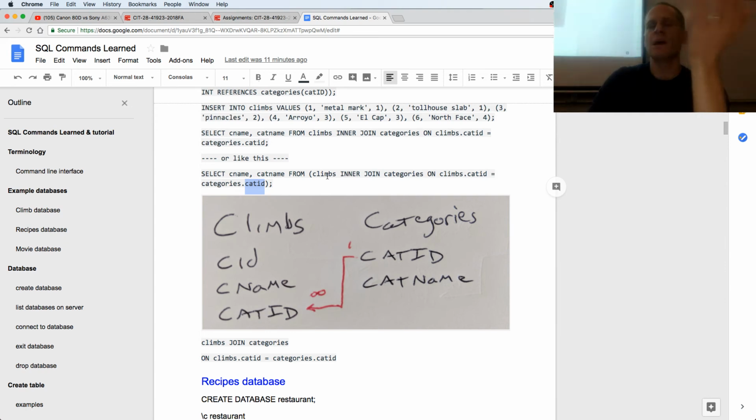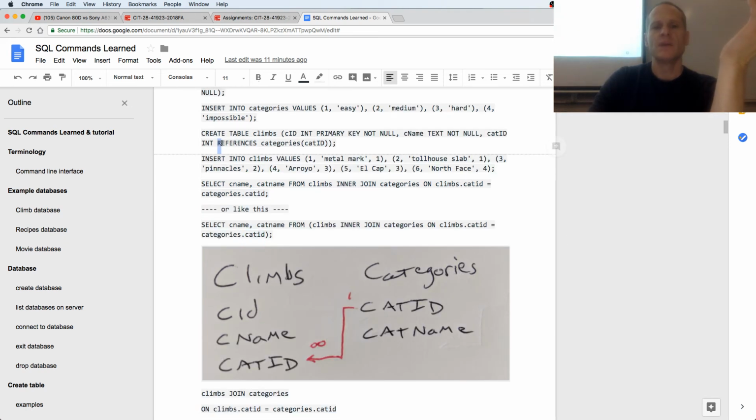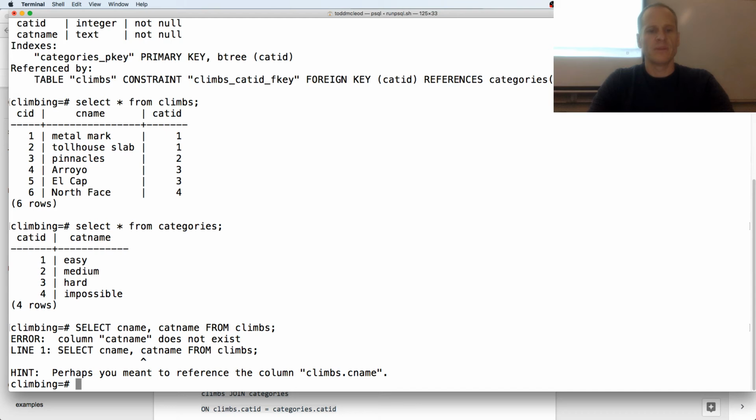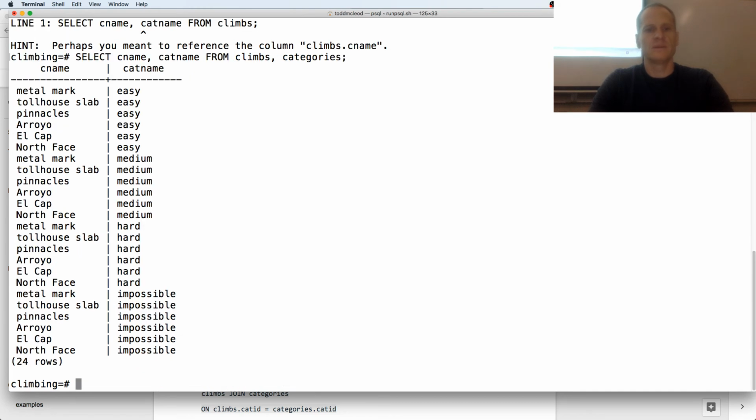So the question that maybe you're asking is, because we've said this is connected up here, can we just say cname, cat name from climbs, maybe comma categories? I've never seen that, but you might try it and see what happens. Like we could just start with this. Nope. That would be kind of cool.